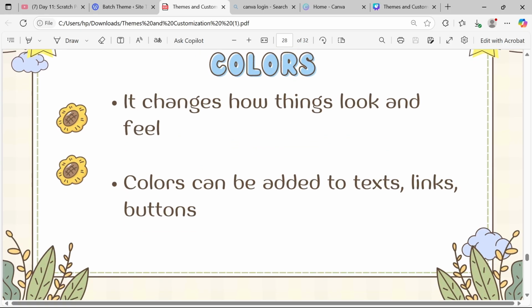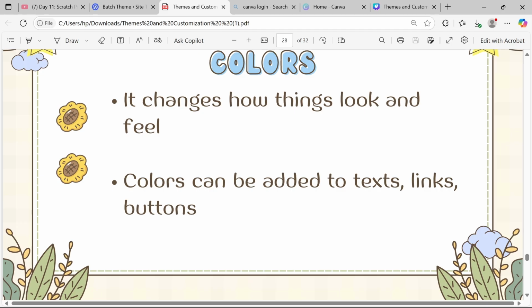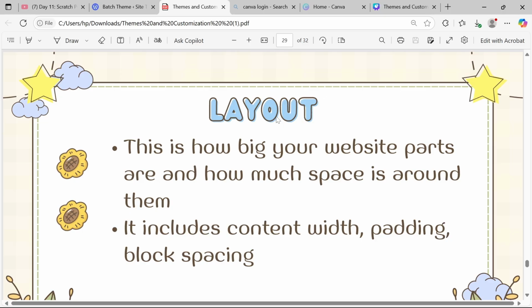Then there is colors. Colors change how things look and feel. You could change the colors of some things. You could add colors to your text. You could add them to your links. You could add them to your buttons.